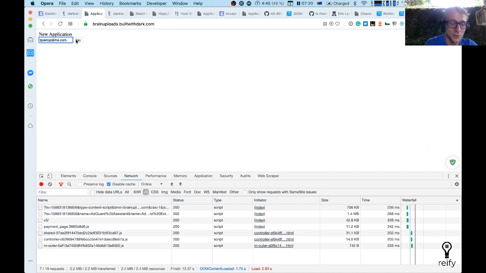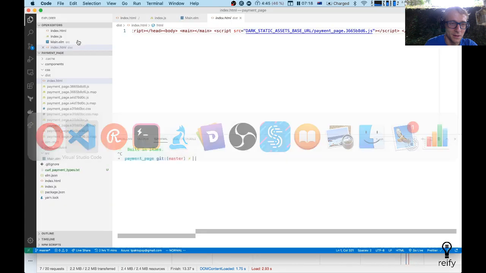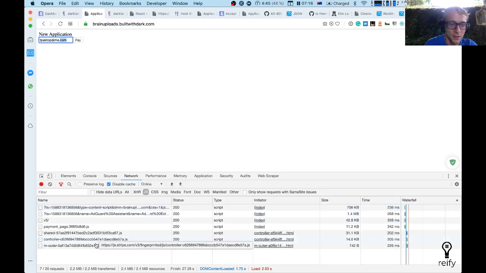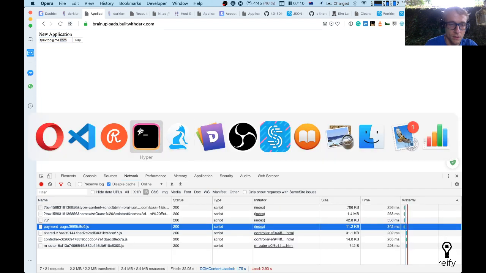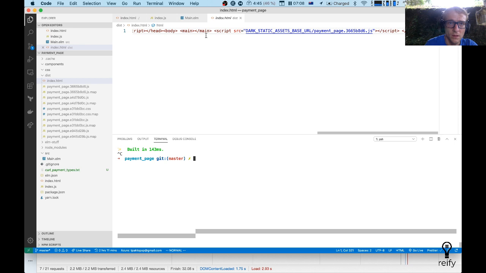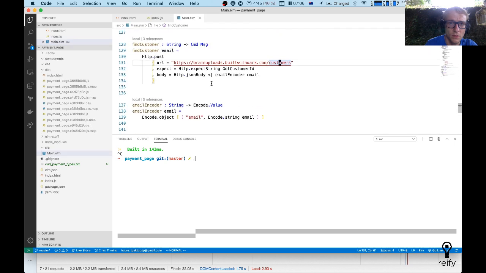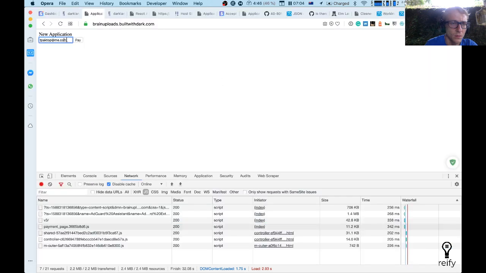Right, so after we got the customer ID, we need to figure out what to do next. To figure that out, let me just close too many tabs.